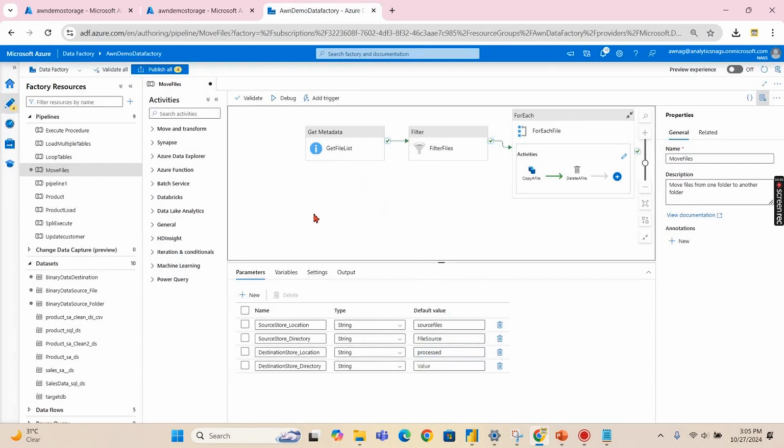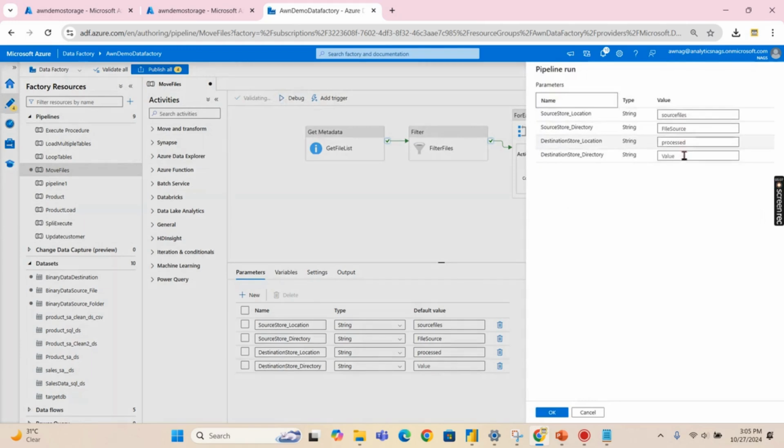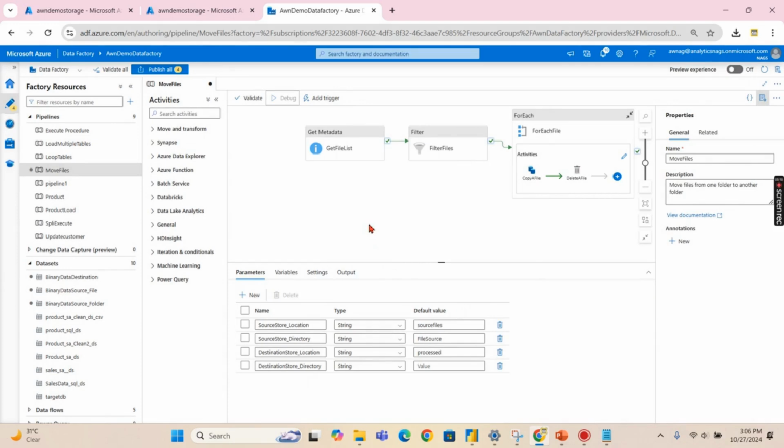Now let us try to run this pipeline and check how it works, whether it copies or not. Then we will come back and go through each and every step over here. So let me debug. These are the inputs, right? Process, source files, and file source are all the defaults. I'm okay with the defaults, and click on OK.